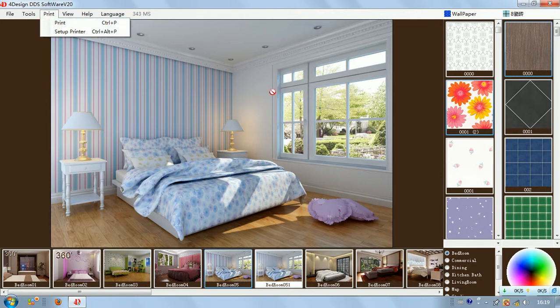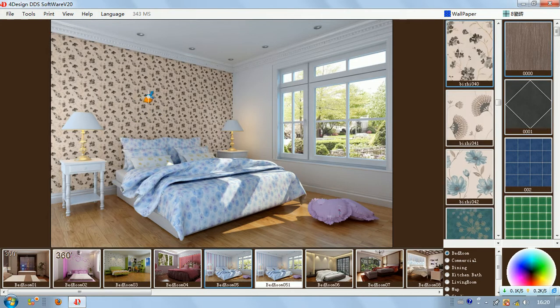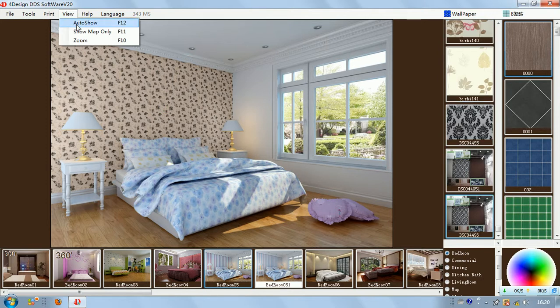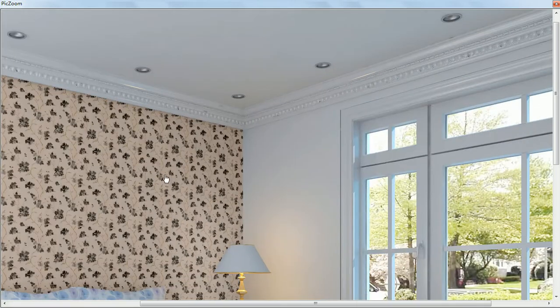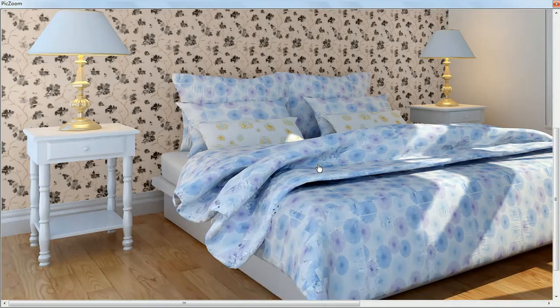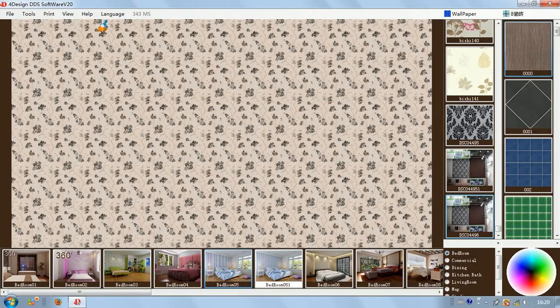We can print the picture, a view, auto view, then we can show the wallpaper one by one here automatically, and we can stop it, and then we can show map only, then we can show the seat, and then we can also zoom to have a better look at it. Then click close.